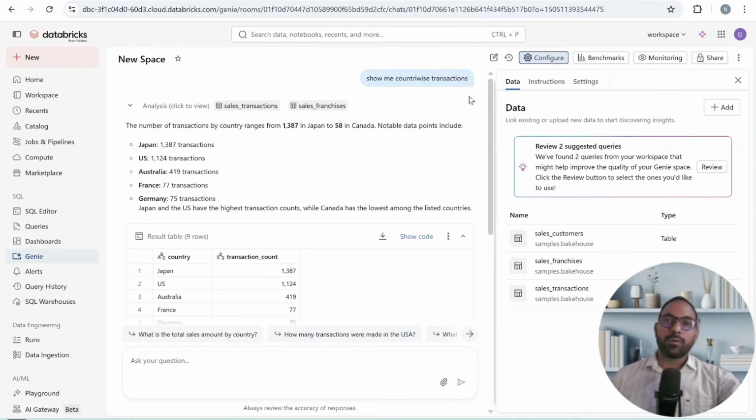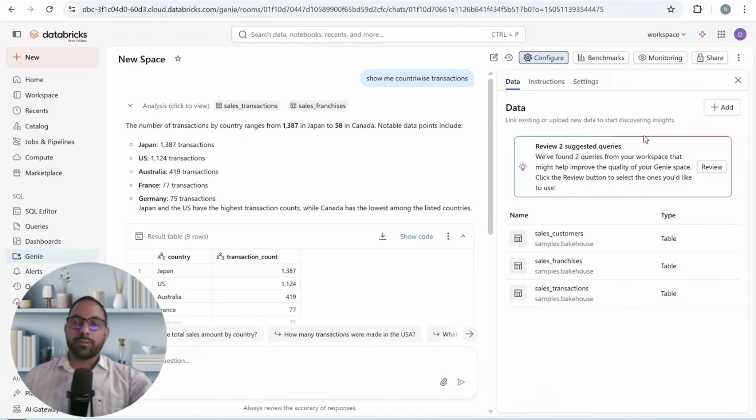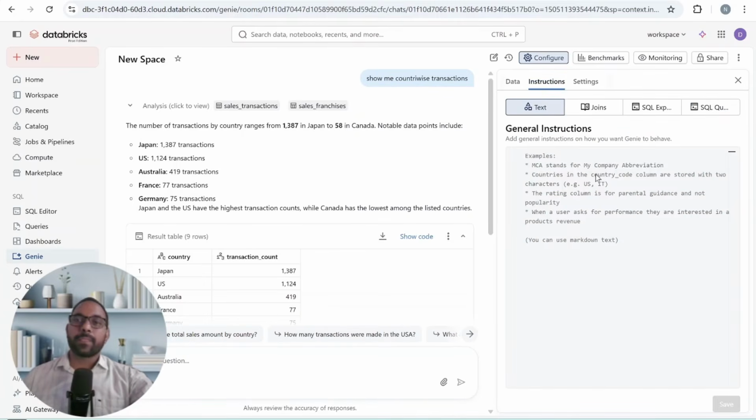Now what I will do is show all these options and why they are important for Genie. First of all, here we see this data tab. We can see the three tables that we provided here. We can add more data if we want to. And if we go to the instructions sub part, here we get multiple tabs. The first one is general instructions. Here we can provide general instructions that Genie shall keep in mind while it is processing our query.